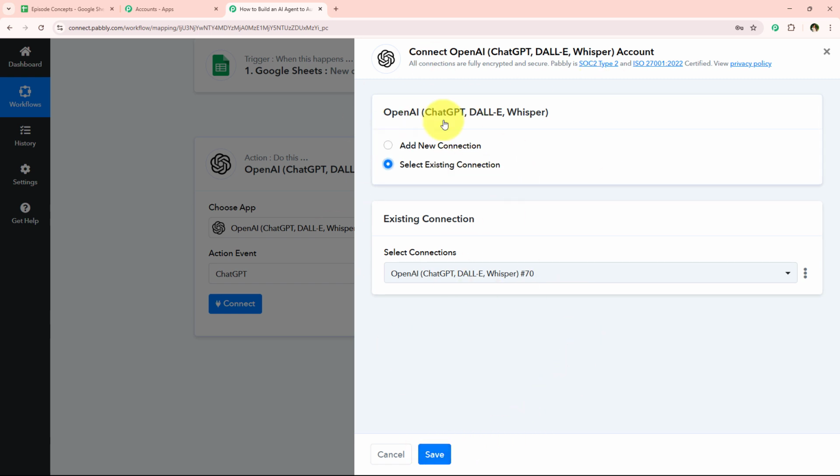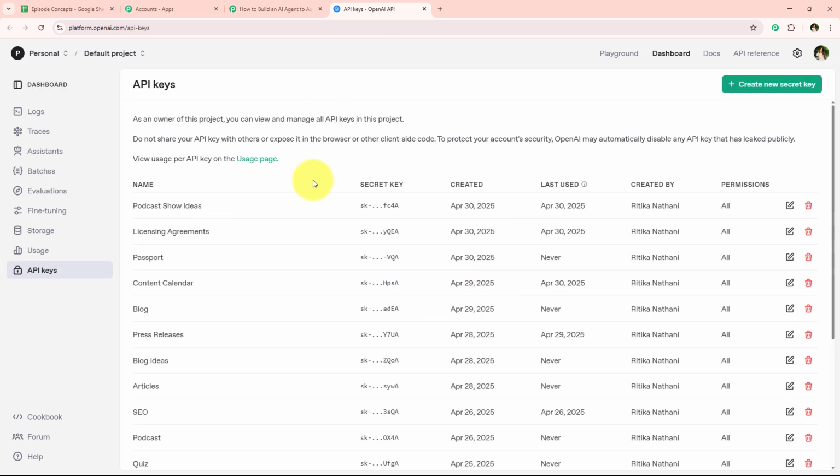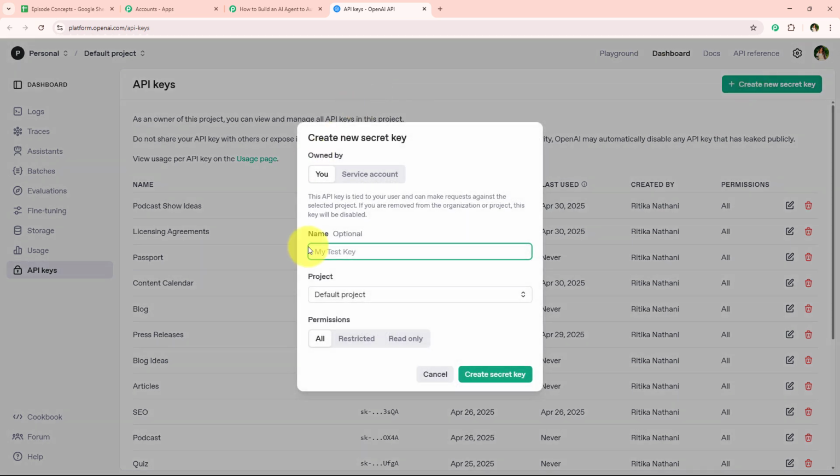But if you haven't, you have to follow me, click on add a new connection, and now it is asking me for the token. And to get this token, we are simply going to follow the help text, and it is saying kindly visit your OpenAI API key page to get the API key that you need to enter here. Alright, so I'm simply going to go towards this OpenAI API key page to get the API key. Now after coming over here towards this page, I'm just going to simply click on this create new secret key button, and now it is asking me for the key name.